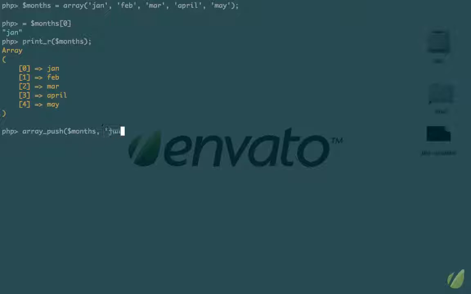We're adding June. So I will add it like so, and now that is run. We haven't displayed anything, but now if I print our months, you'll see that, yep, we have added June on.